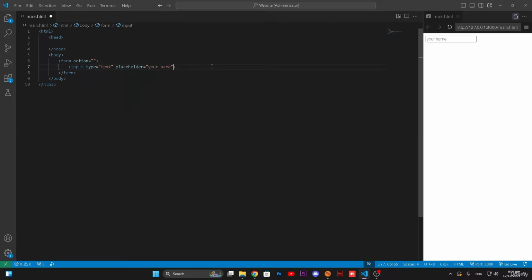We have many types of inputs. We have minlength and maxlength for this, and I can add maxlength. For example, 8 is the max length, and I can't write more than 8 characters inside of it.